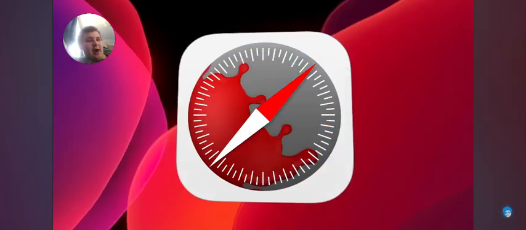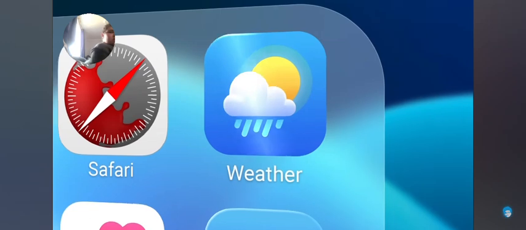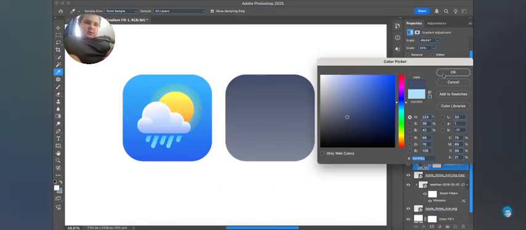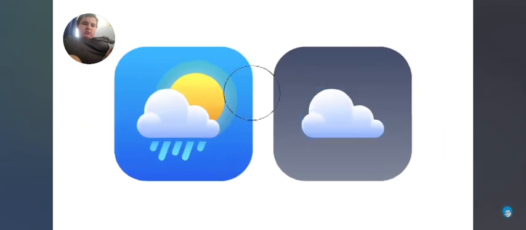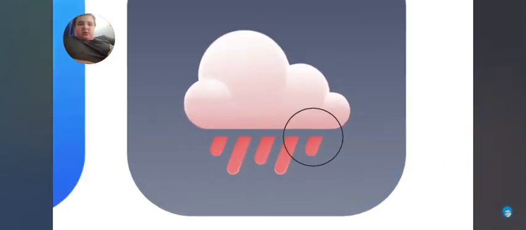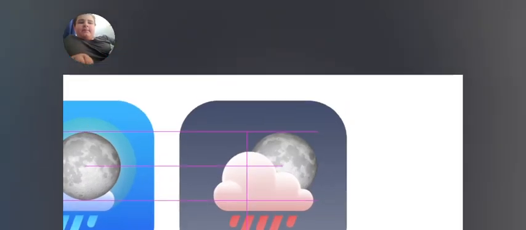We still have YouTube and Discord at the end of the video, but first, let's make a horror version of the weather app. I'll start by changing the background colors to look more gloomy before copying the cloud and changing its color. After that, I'll take the rain and make it red, like blood, but we're still missing the sun. Well, actually, we're gonna use the moon. So I'll add the moon.